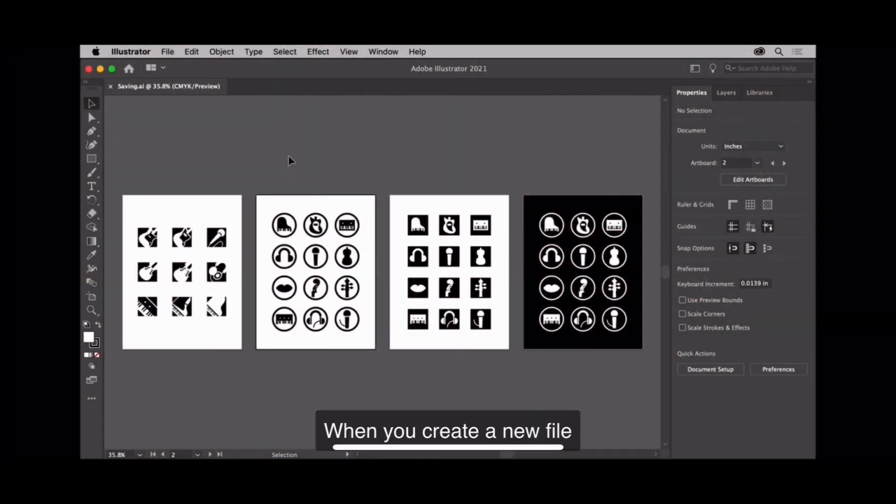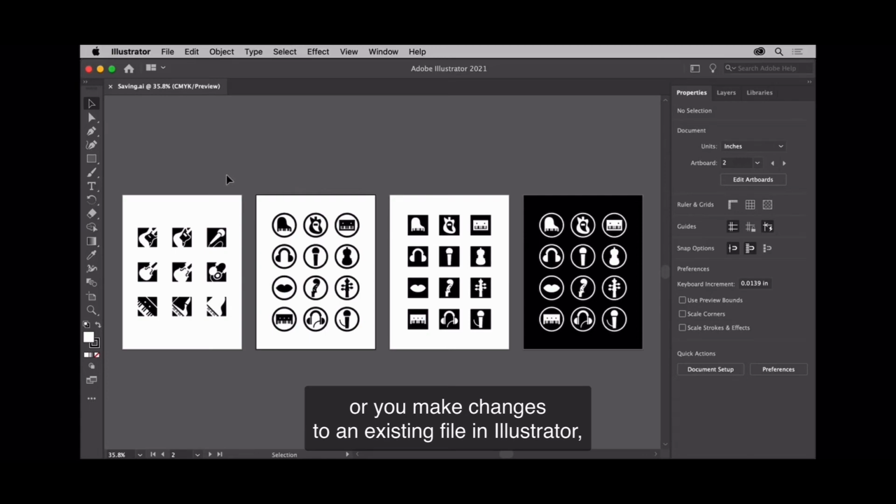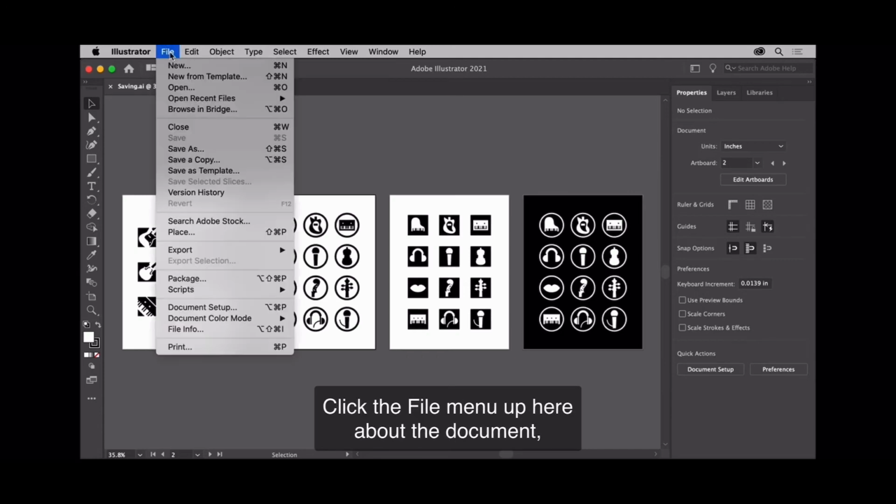When you create a new file or you make changes to an existing file in Illustrator, you'll need to save your work. So let's look at a few different ways to do that. If you want to follow along, you can open this document from the tutorial practice files. With the file open, let's save a copy of the file. So click the File menu up here above the document.